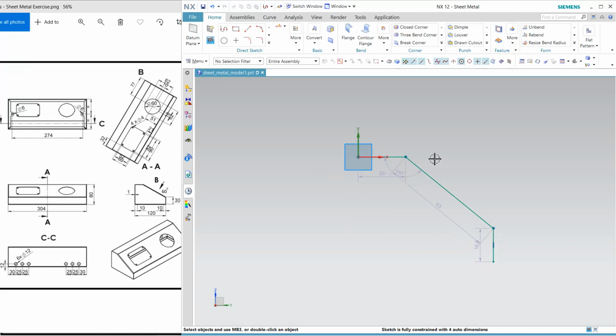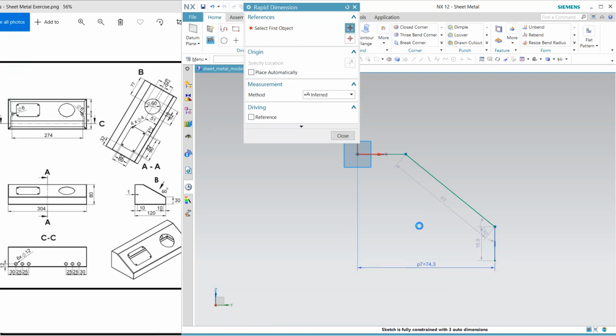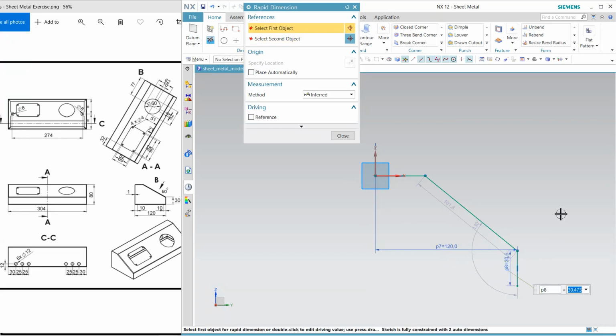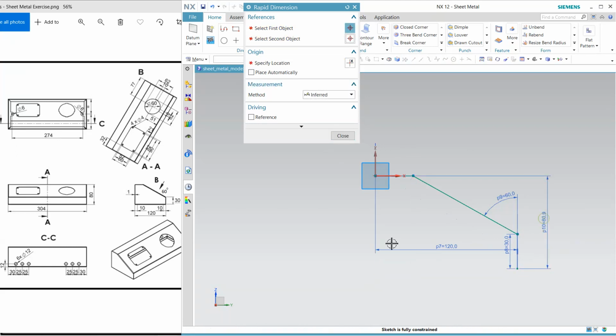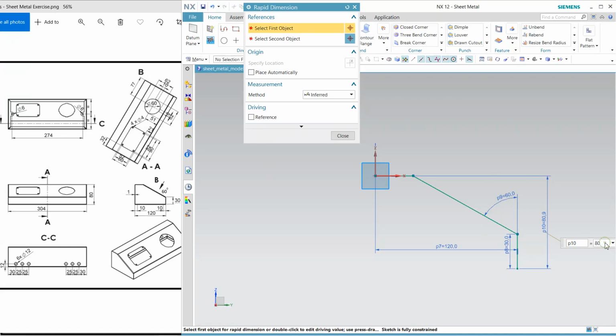Now I'm going to dimension it. From here to this point is 120, this dimension is 30, the angle from here to this is 60, and the total height from this to this point is 80. Okay, the sketch is fully constrained. Now exit.